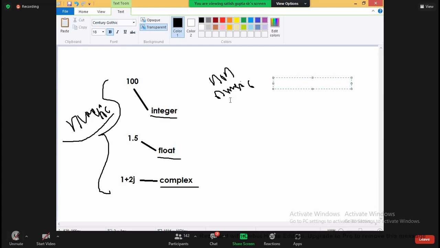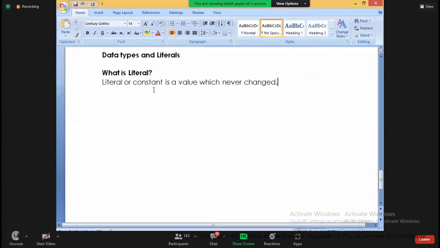For example, non-numeric, like names. Suppose Naresh is there. Is Naresh a name or not? Yes. So is it numeric or non-numeric? Non-numeric. Suresh is numeric or non-numeric? Non-numeric. User name is non-numeric. Password is non-numeric. These are which type? Strings. Okay, so literals are nothing but values which never change.